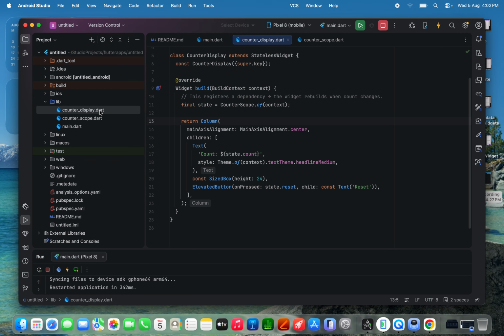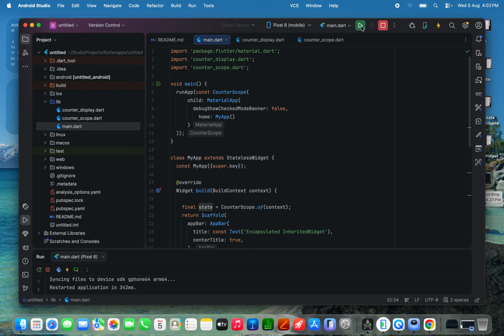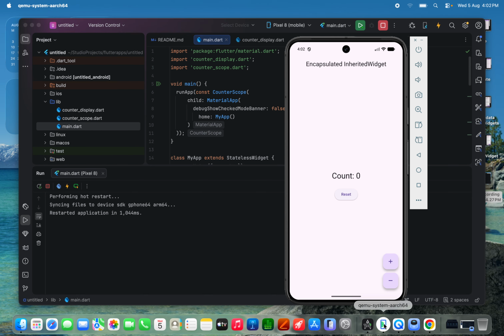The next one is CounterDisplay. We have this stateless widget, and again we're using CounterScope.of to subscribe to our state, and then we're accessing the count value here via the state object. And then for the ElevatedButton, the reset, that is the mutation method here, we are accessing it here like so. So what else do we need? I think that's all. Then you run it. You run this like before, then it should work.